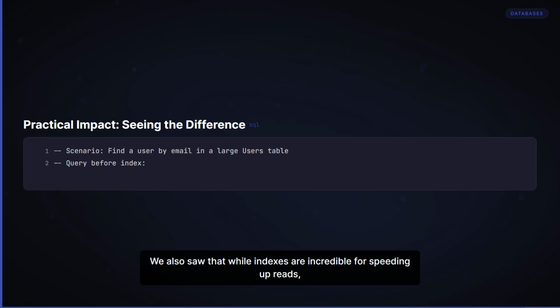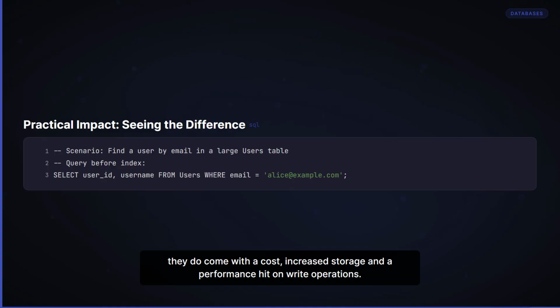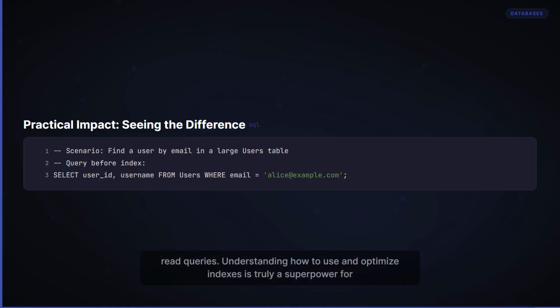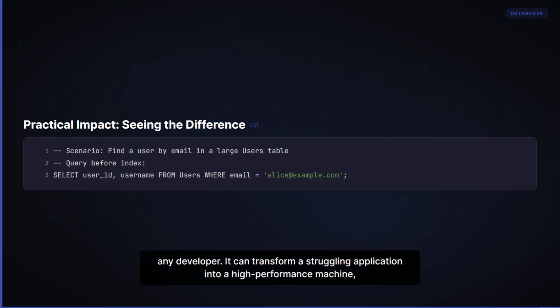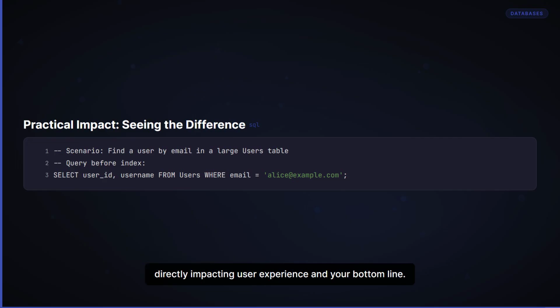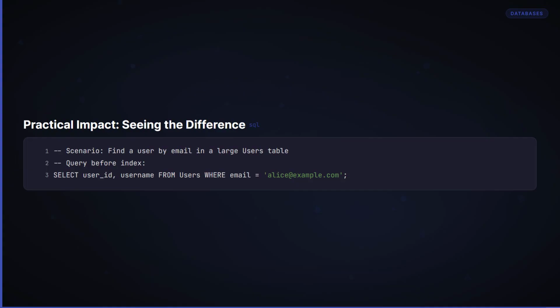We also saw that while indexes are incredible for speeding up reads, they do come with a cost, increased storage and a performance hit on write operations. The key is to strategically apply indexes where they'll have the most impact on your most critical read queries. Understanding how to use and optimize indexes is truly a superpower for any developer. It can transform a struggling application into a high-performance machine, directly impacting user experience and your bottom line.